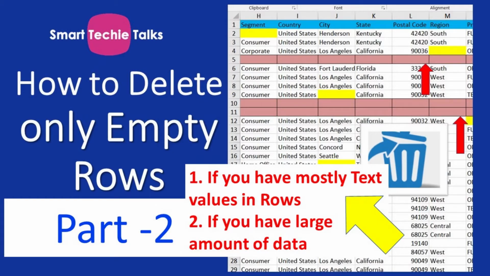This is part 2 of how to delete only empty rows in MS Excel. Part 1 of this is given in the description. If you wish, please watch it. Now, let's get started.